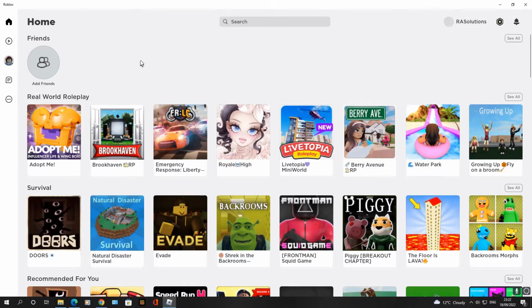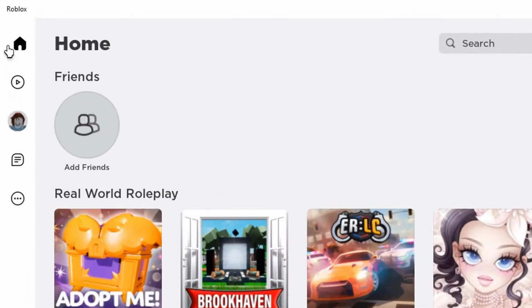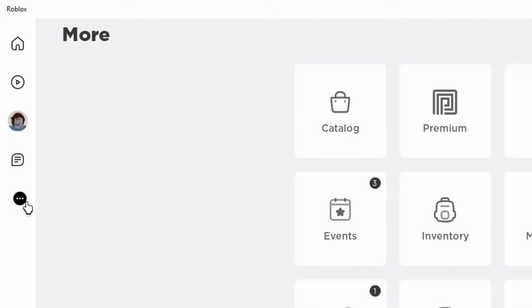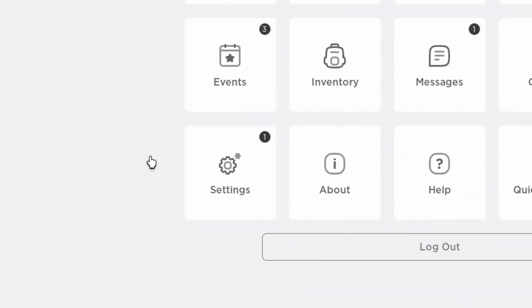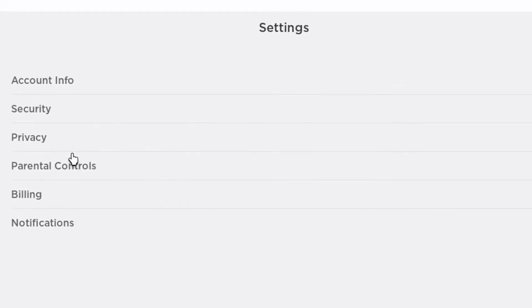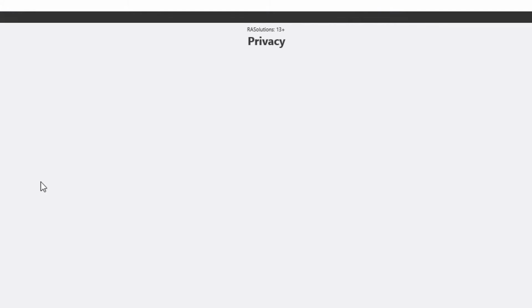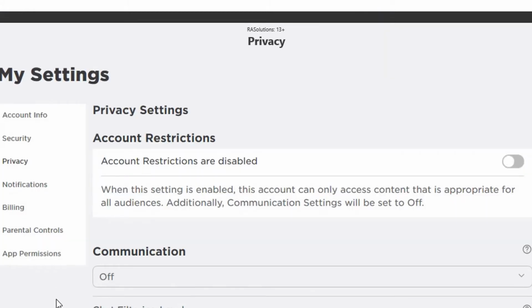So, to change those settings, what we need to do, on the left side, when you've got Roblox opened up here, go down to this three dots icon here, click on that. It will take you to this more page. Now from here, go to the settings icon here. It will load up this page. From here, go to privacy, and this will load up the privacy settings.